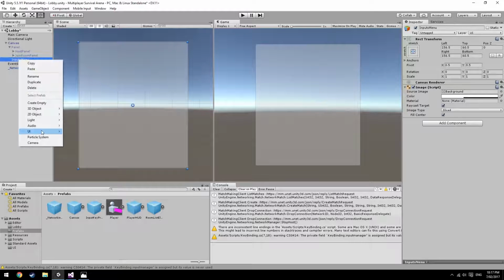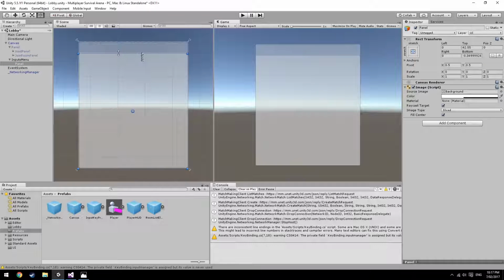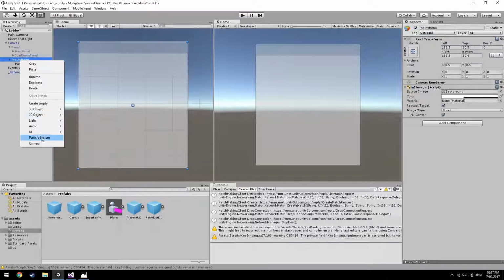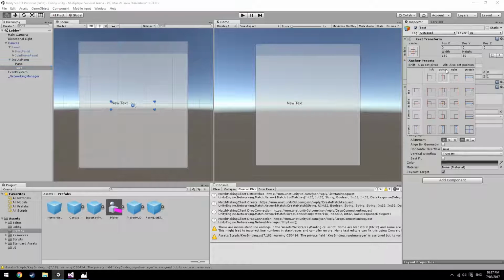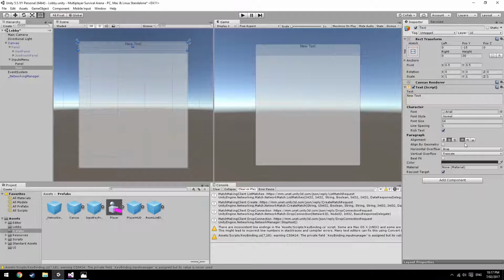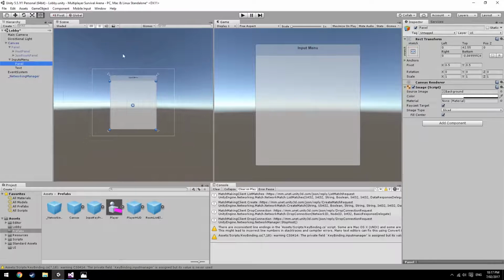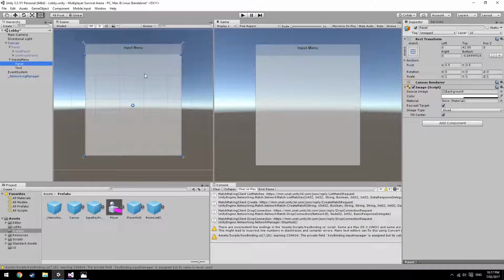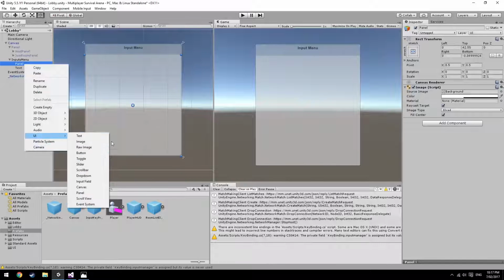We're going to have another panel in this, so we can have a title. We'll add a UI text, bring it up here, hold down Alt and drag it to the top, center it, and call this input menu. And let's say it's bold. In the panel here, this is where we're going to instantiate our prefabs. So this is the parent object. In here, let's design our prefabs.